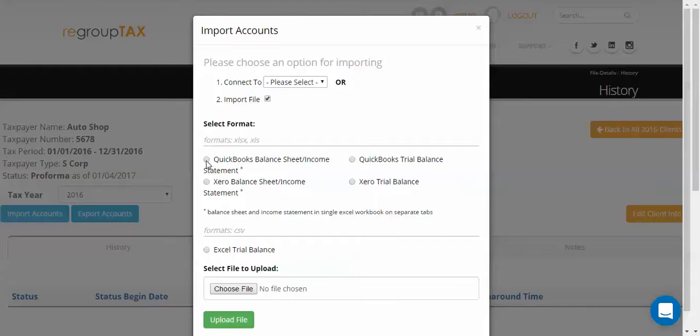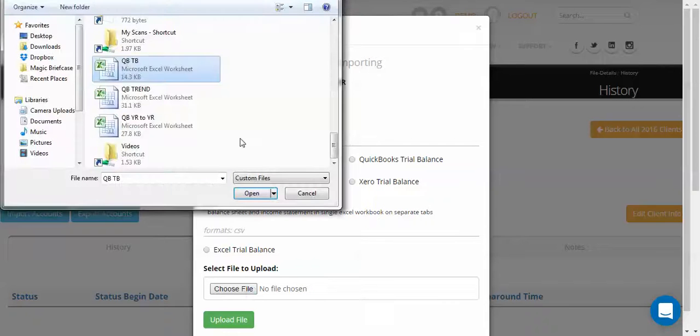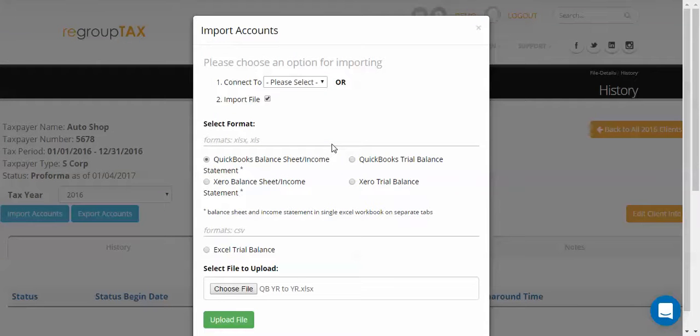So let's go ahead and walk through an example. So we'll say that we want to import a QuickBooks balance sheet and income statement. We'll choose the file and find that file on our computer. Now, when you import, you want to make sure that that file is closed. You don't want it open somewhere on your computer. So when you export out of QuickBooks, you'll put the balance sheet and the income statement on two different tabs and save that workbook somewhere on your computer, close out of it, and then walk through this import process.